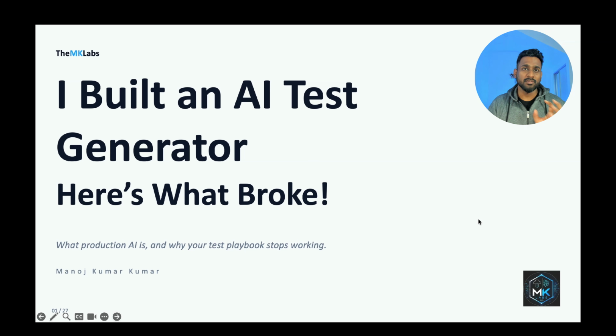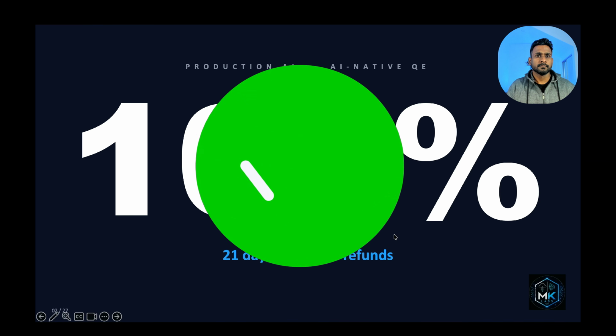This talk is the story of what broke, and more importantly, why it broke. Because the moment you introduce probabilistic components into your testing pipeline, your entire test playbook, the one that you've relied on for years, starts to quietly fall apart. Your test can be green and you can still be broken. That's the terrain we are in. And that's what we are going to unpack today with a real story of what I built, the architecture behind it, and the lessons that changed how I think about production AI testing.